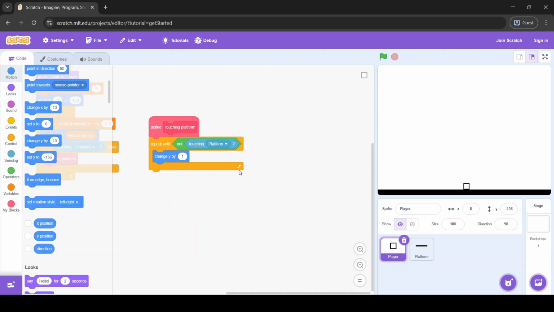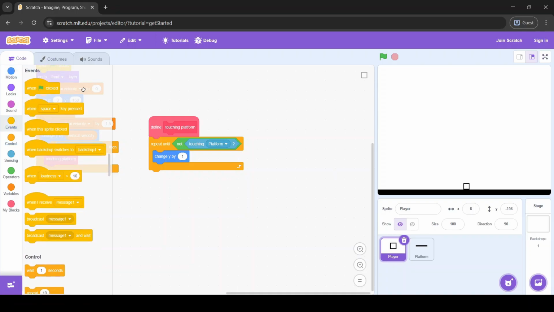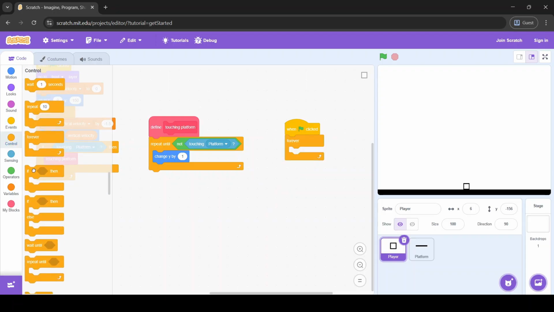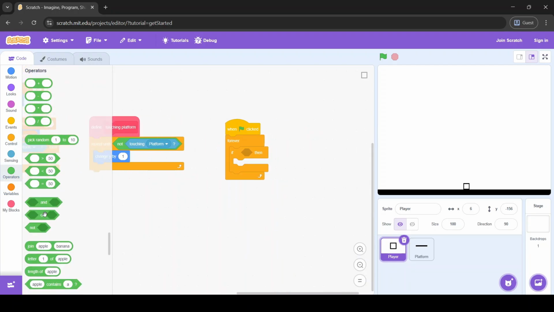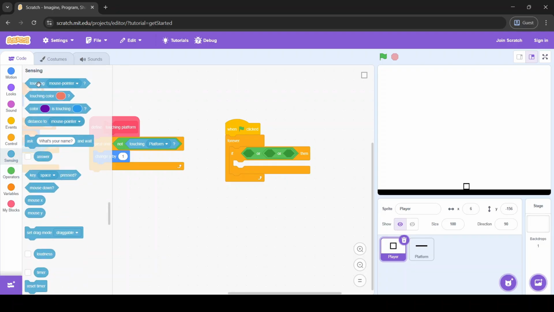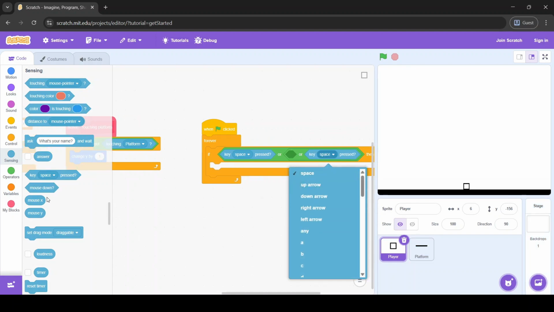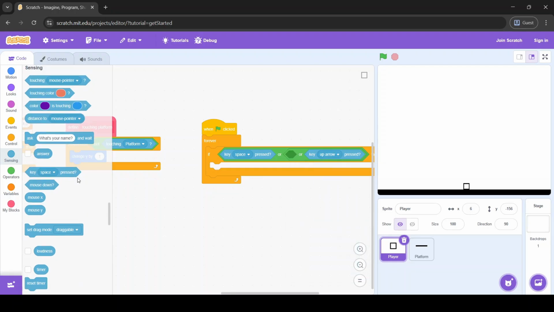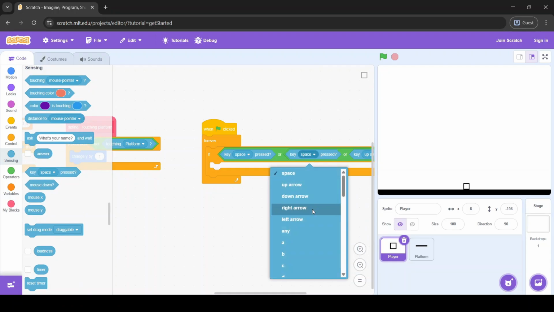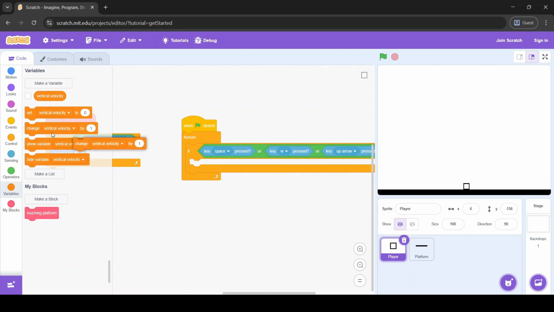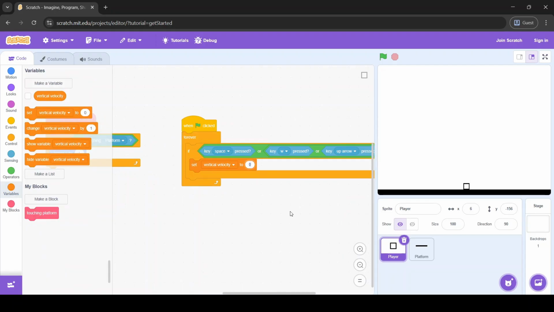Now we want to make a jumping command to make our player able to jump. So we add when flag click, forever if, and we add two or blocks here. If key space pressed, if key up arrow pressed, and if key W pressed, then we set vertical velocity to around 10.